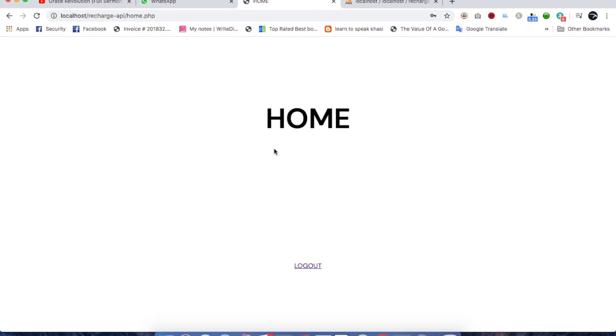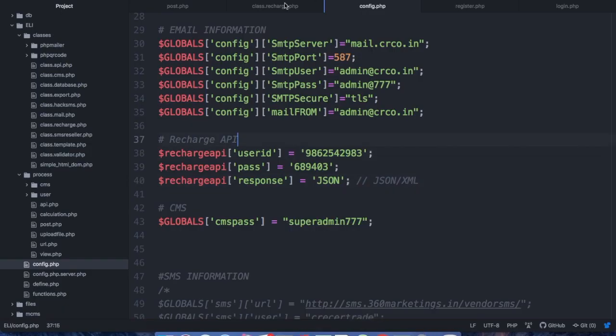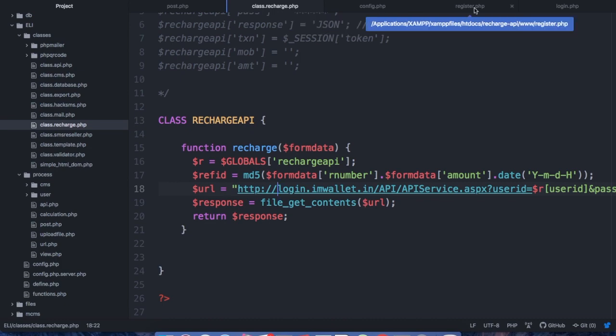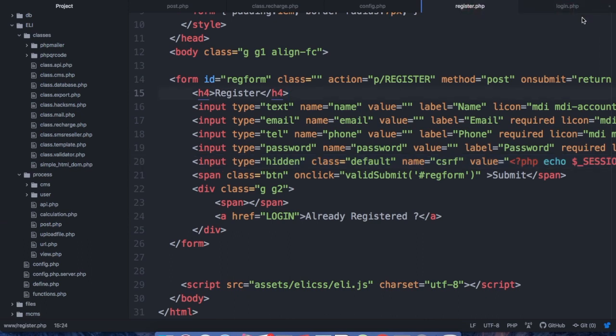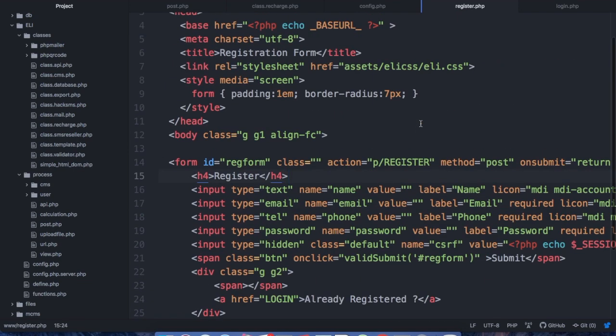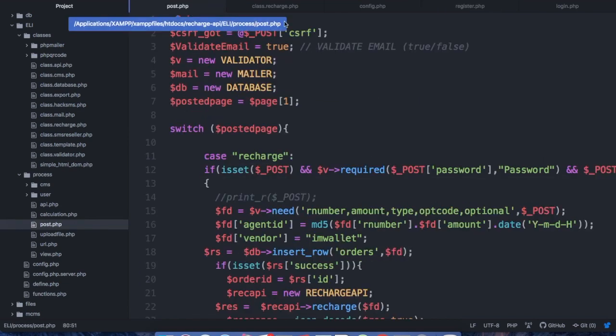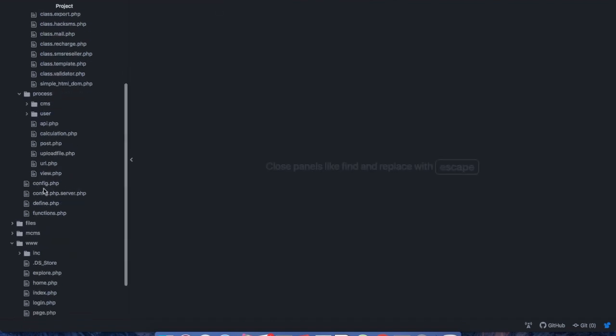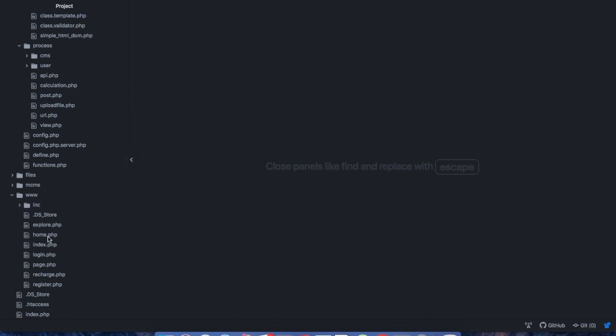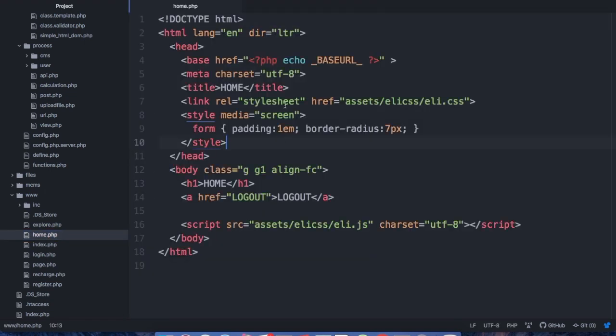Okay, so let's do something like this. First of all, this is just a demo homepage, so we'll remove this and put it in our own style. So here's the home.php page. Okay, so this is the home page, and now let's start making our own files here.